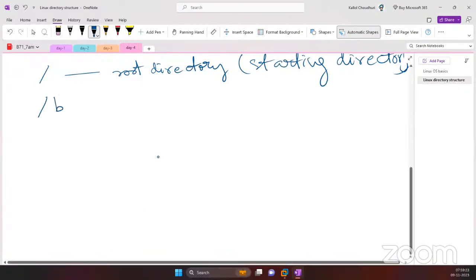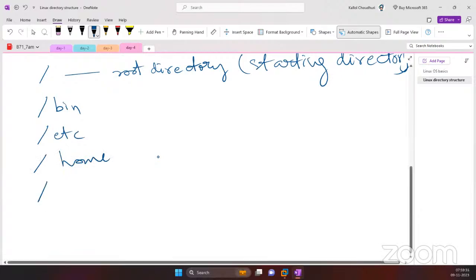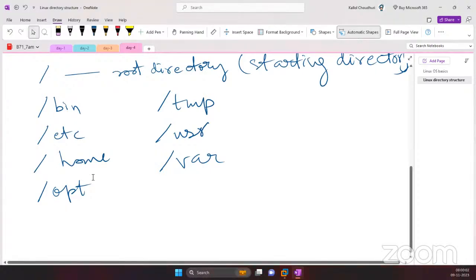A few more directories that will be involved are /bin, /etc, /home, /opt, /tmp, /usr, where usr is not USER, it is USR, and /var. These are a few of the important ones which are always common in all the different Linux distributions. These are the major ones that you should know about.